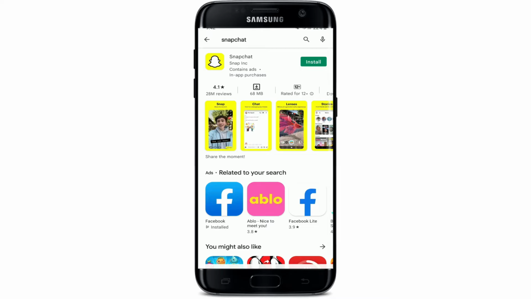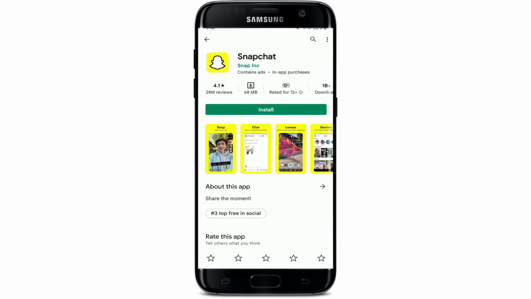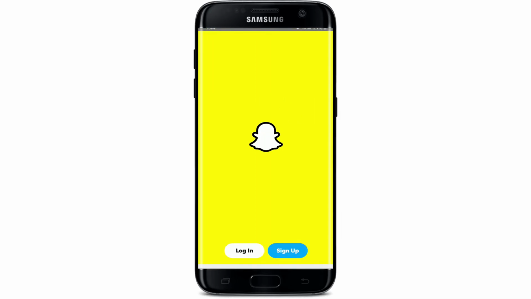If you tap on the app, you'll be able to find further information about the app. To install the application on your Android device, tap on the install button in green. Your download has begun. Wait for a few minutes. After it is done, tap on the open button to launch the app. That is how you can easily download the Snapchat application on your Android device.